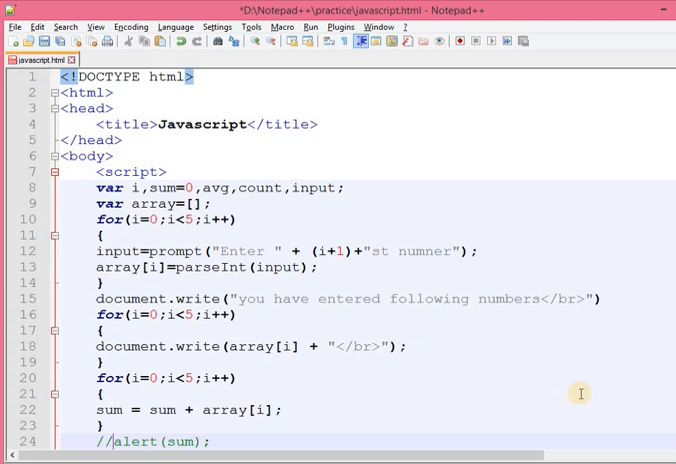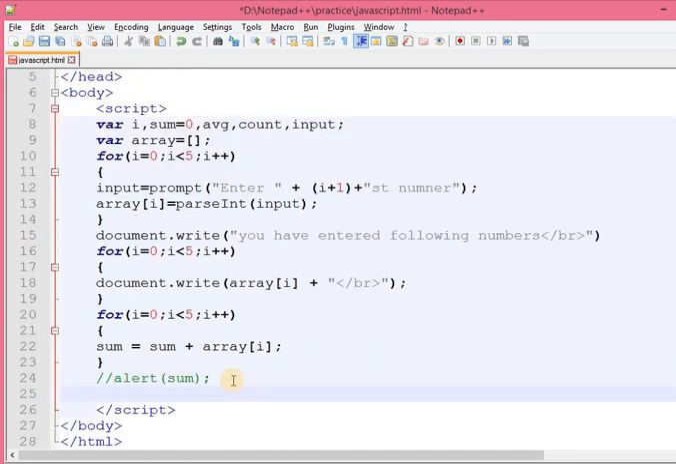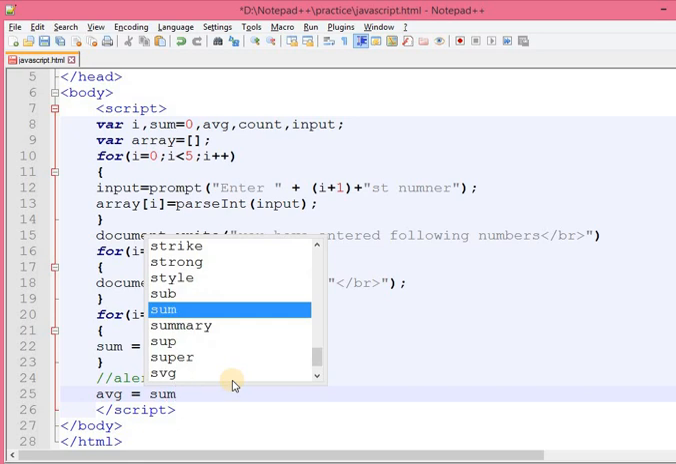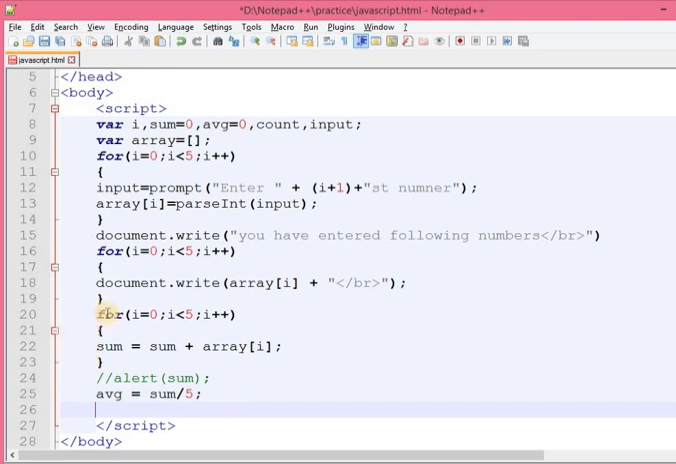So give it as a comment. And now let's calculate the average. Average is equals to sum divided by the number of entered numbers, that is 5. Over here I have to assign 0 value as well. Now the average is calculated.